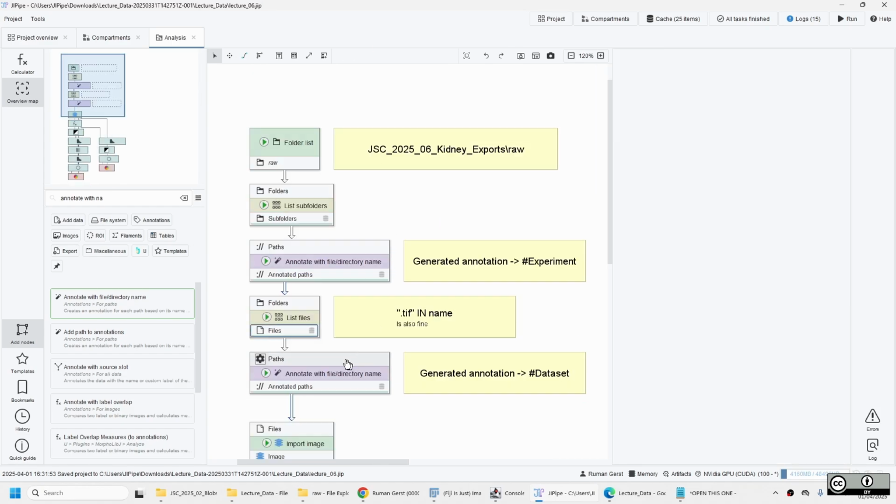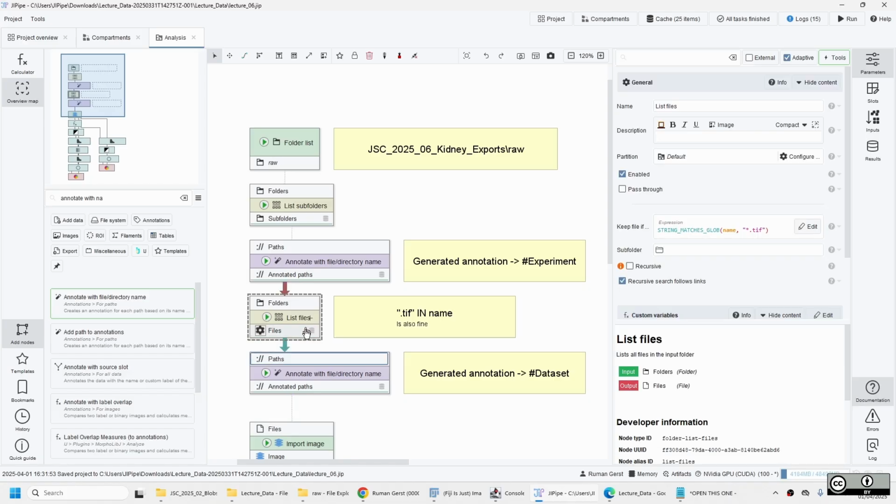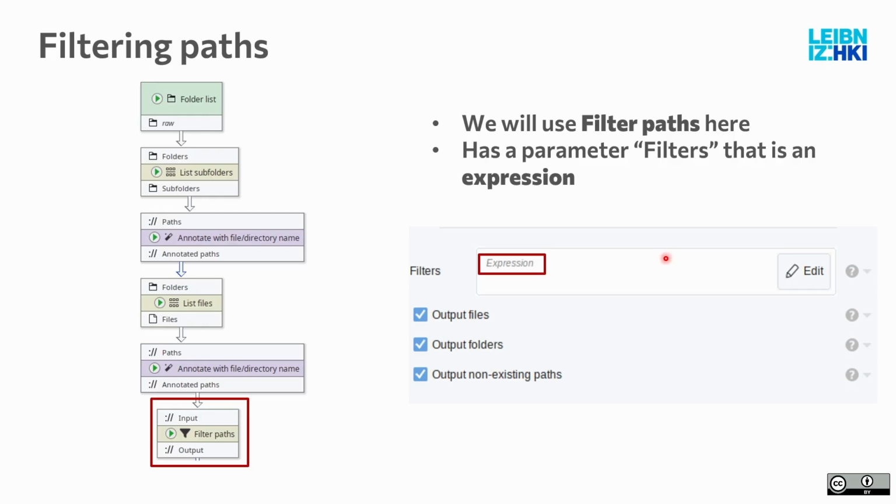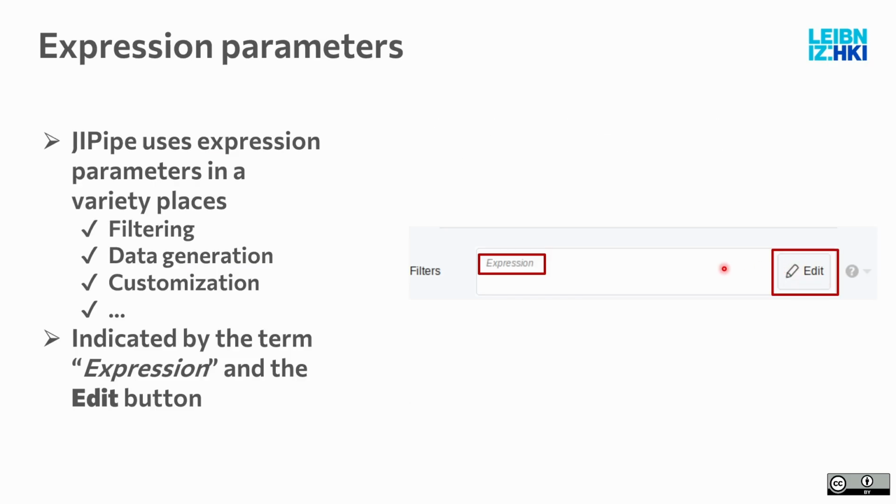I want to talk about something that is very, very important and very powerful in JIPipe. These things here, they are so-called expression parameters, and they're very, very powerful. You will see them everywhere in JIPipe. So these are expression parameters, and you can easily identify them because they say in some form expression there, and they usually have an edit button. Expression parameters, like as mentioned, they're everywhere.